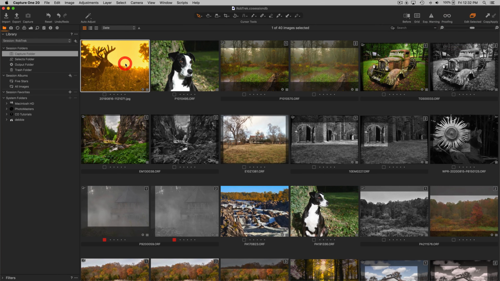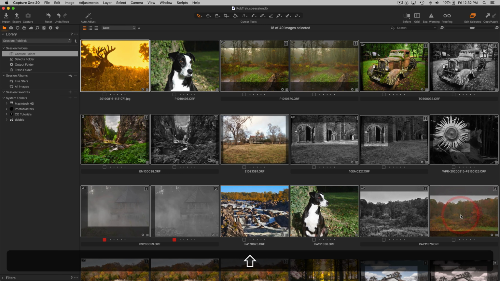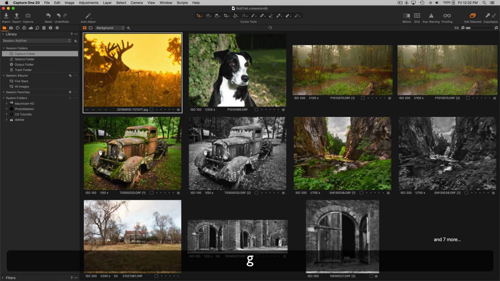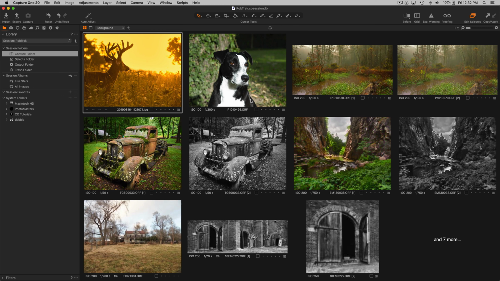If I select here, let's go and select 18 images, and then I use the G key to switch to viewer, you will see that there's only 1, 2, 3, 4, 5, 6, 7, 8, 9, 10, 11 displayed, and then it says "and 7 more." So 11 and 7 is 18. That's how many I had selected. So in viewer, you are restricted to only 11 images.